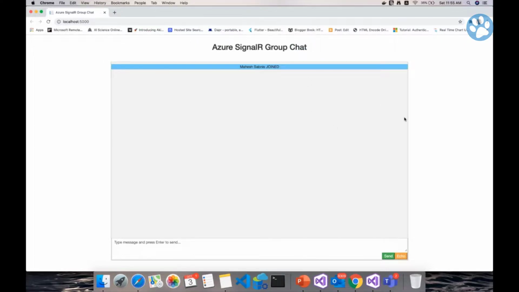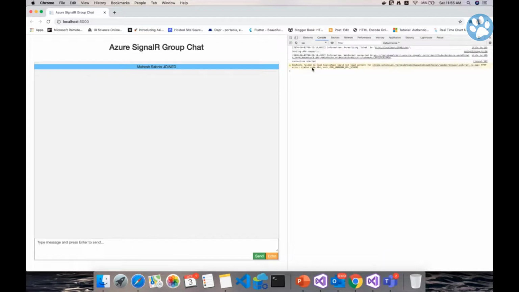Now what I want to do is take you to the developer tools over here. Do you see that here it says WSS colon / test SignalR MSIT.service.signalr.net? So this is connecting to whom? This is connecting to my Azure SignalR service. That is what it is actually doing.